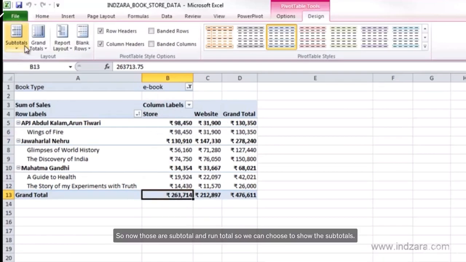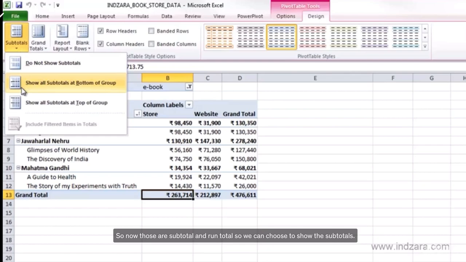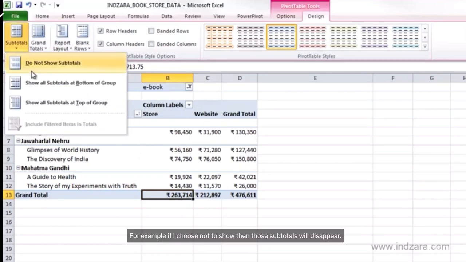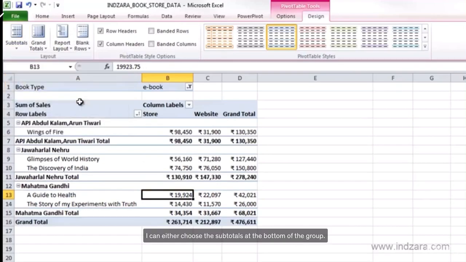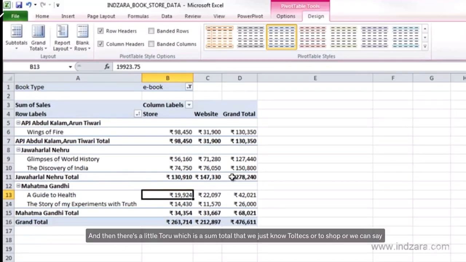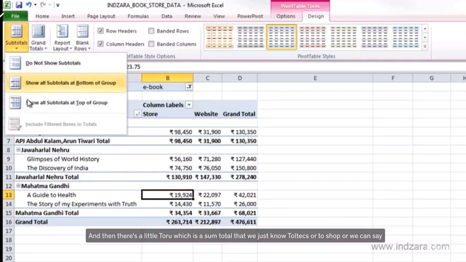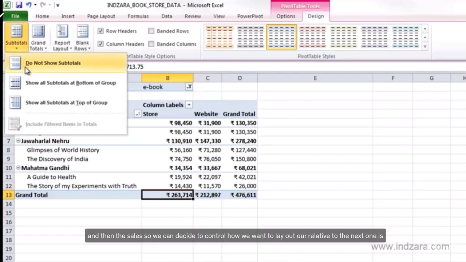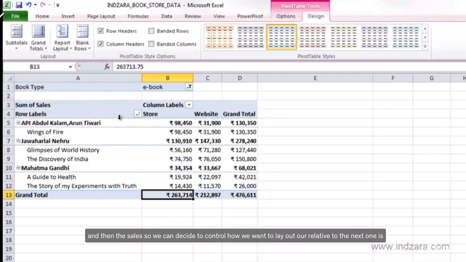So now those are subtotals and grand totals. So we can choose to show the subtotals. For example, if I choose not to show, then those subtotals will disappear. I can either choose the subtotals at the bottom of the group. Here we have Jawaharlal Nehru, and then we have the books that he's the author for. And then there's a Jawaharlal Nehru total, which is a subtotal that we just now told Excel to show. Or we can say, show it at the top of the group, which is the author name, and then the subtotal, and then the books, and then the sales. So we can decide to control how we want to lay out our pivot table.